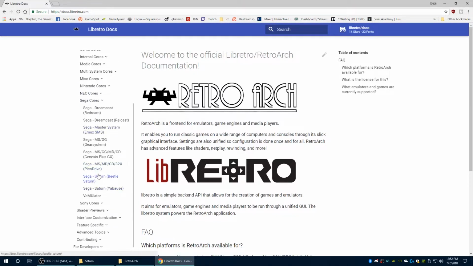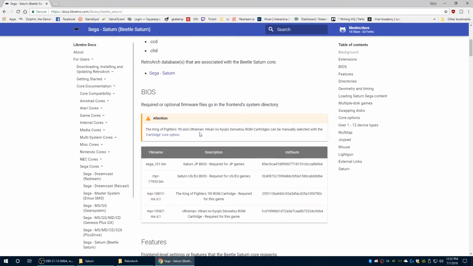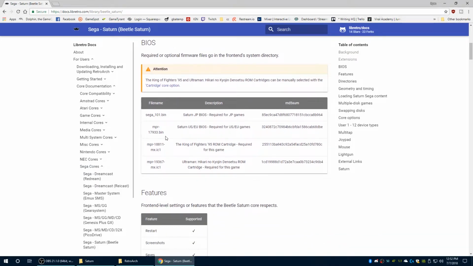So we're going to scroll down to Beetle Saturn so we know what files we need to make this guy run. As we scroll down here, we can see that the required BIOS file is mpr17933.bin. Again, I am not going to be providing these files. That is up for you all to find on your own. Depending on how you want to use Sega Saturn, what games you want to play, you will need a couple of optional files as well.